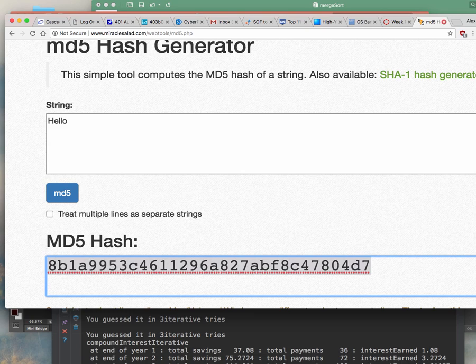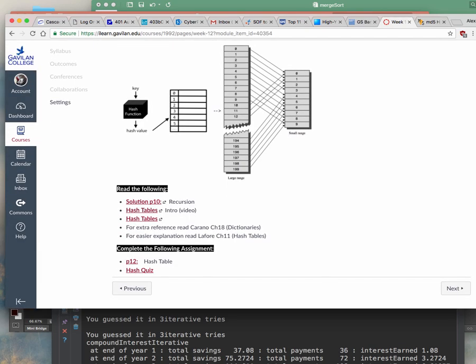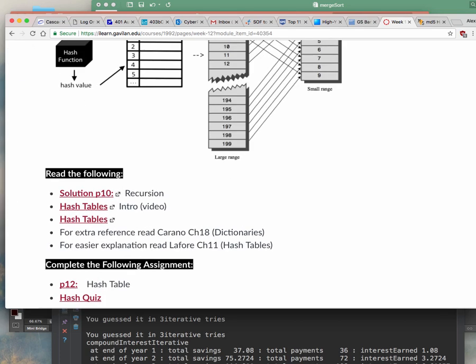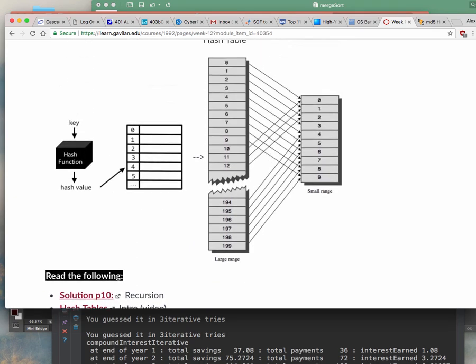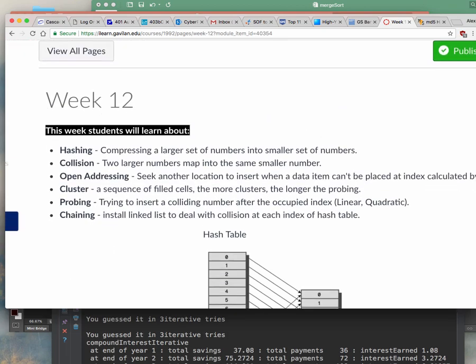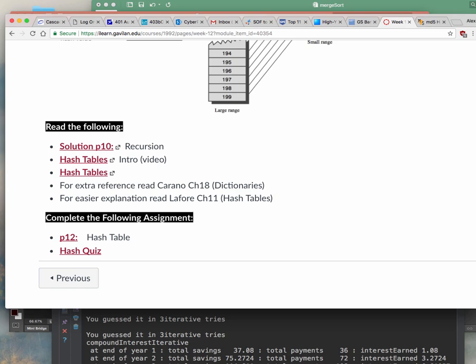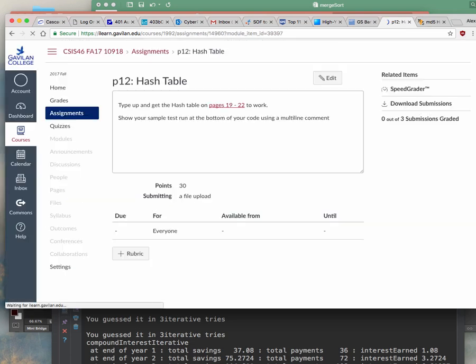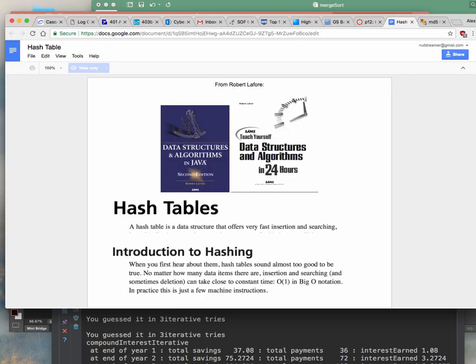So dictionaries and encryption, hashing comes in handy for all of them. What you have to do for this is a little hash quiz that's going to test whether you understood all this stuff, what the different terms are and how they are applied. The other one is a hash table assignment, which is pretty much just getting the program that I have in there for you to work.